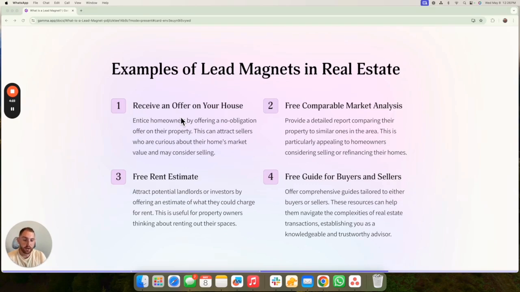Free guide for buyers and sellers. If you're a real estate agent reaching out to buyers, you can use a lead magnet like, hey, I can give you my tips. You can have an ebook. I can teach you how to make an ebook using ChatGPT in 5 minutes. If you want that, just email me. It's super easy. There's software that can do it. So you can offer them the ebook.